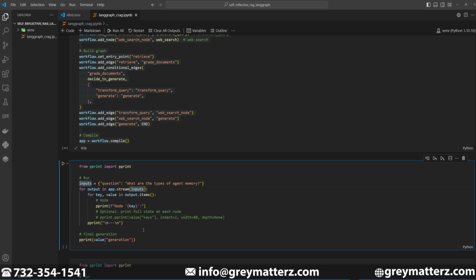Run the cell. Finally, we compile and run the workflow with an example input question. This will demonstrate the full CRAG process in action. Let's compile the workflow and run it with a sample question. # Compile the workflow. app = workflow.compile(). # Define the input question. inputs = {"question": "What are the types of agent memory?"}. # Run the workflow and stream the output.